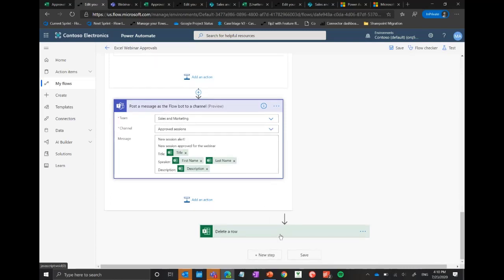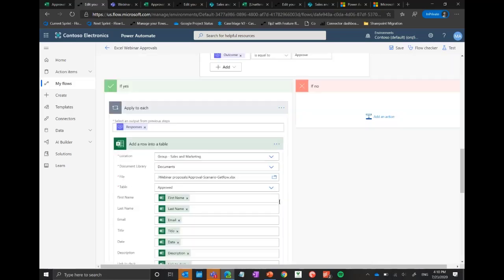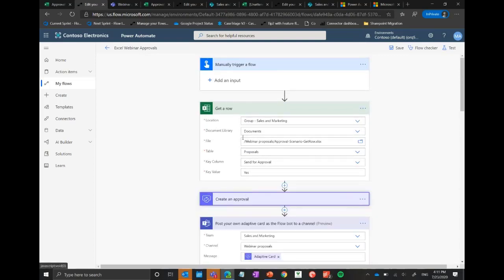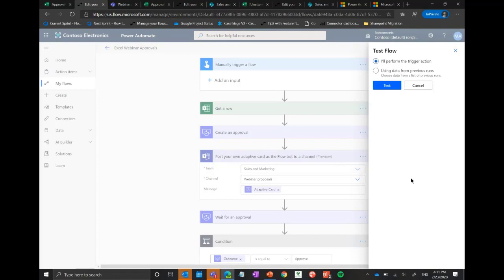And after that, we might want to delete that row from the proposals table so that we know that this particular session is taken care of. So let's run this flow just to see it in action. So I'm just going to trigger it manually. So I'll perform the trigger action, say test.